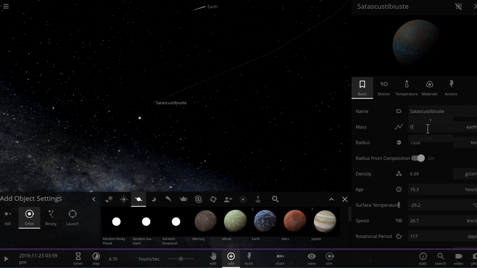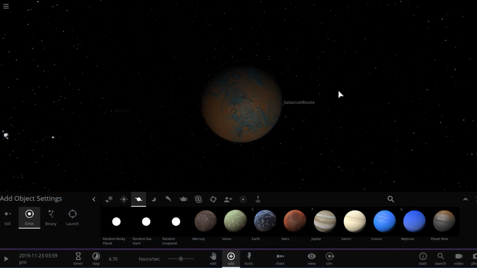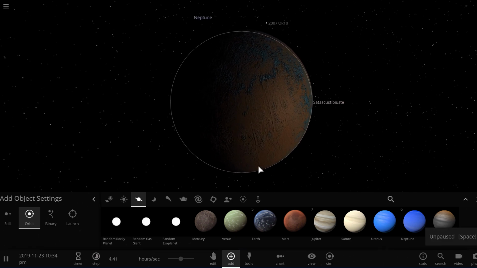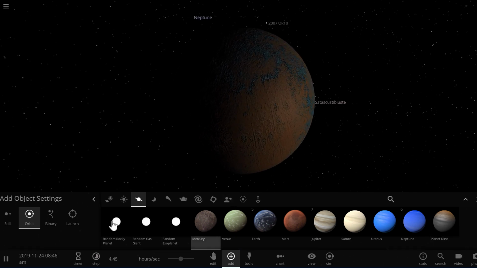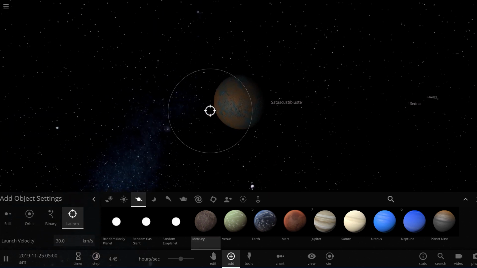All right, so here we go. We're going to give it a little bit less mass. And it's called Sataxutsibuiste. No, why did it have to be so difficult? Anyway, so this planet, that actually looks very beautiful and very metallic, received a collision, probably from maybe this direction.